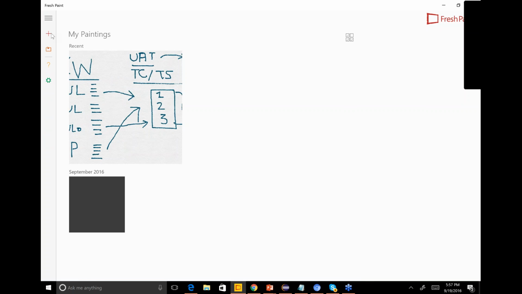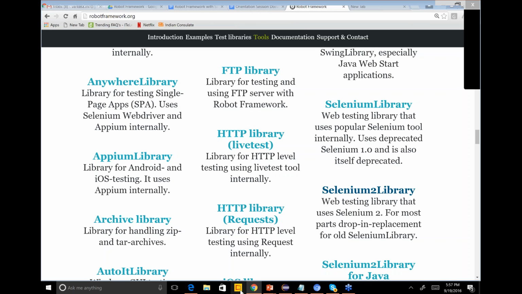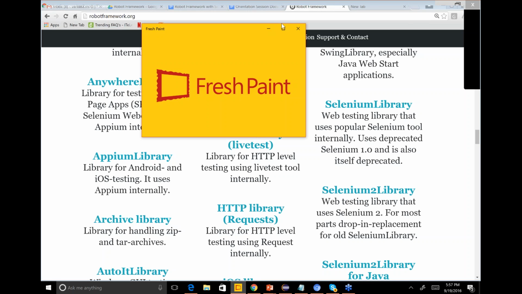Let me create a new tool, please. Oops, I think it crashed.